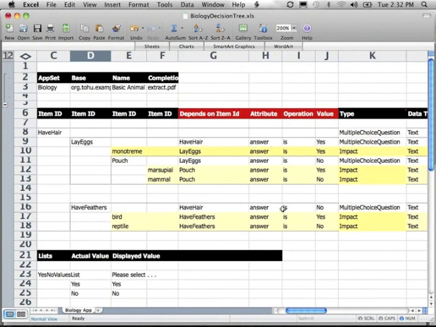However, if the have hair answer is no, then we ask the question about feathers. Here, if the answer to lay eggs is yes, i.e. they have hair and lay eggs, then we say that they are monotreme. However, if the lay eggs answer is no, we ask a further question saying do they have a pouch? And the answer of that will depend on whether they're a marsupial or a mammal.